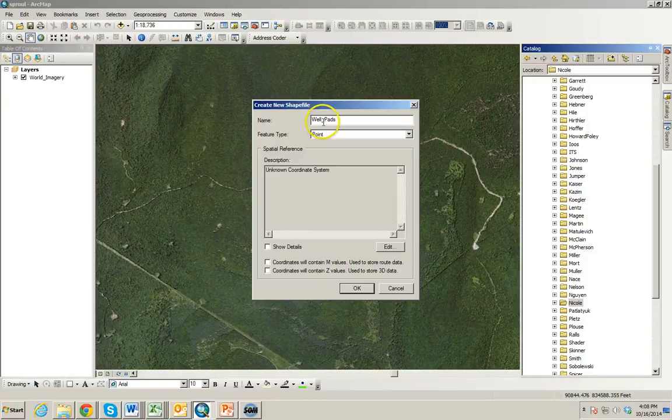So make sure that you're not just putting a space, like it shouldn't look like this, where there is a space between the two adjacent words. You have to put either an underscore in there or just smoosh them together like you see there. After you name your data, you then want to select what type of feature you're going to create for that particular new shapefile. In this case, I'm going to just do points.